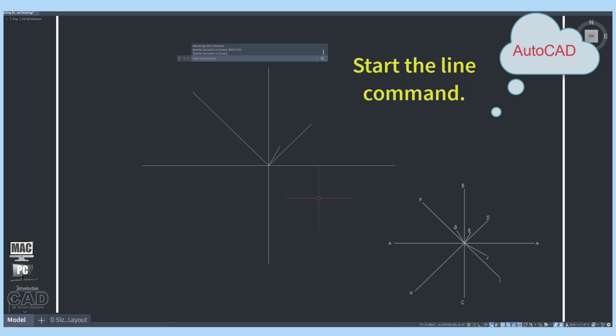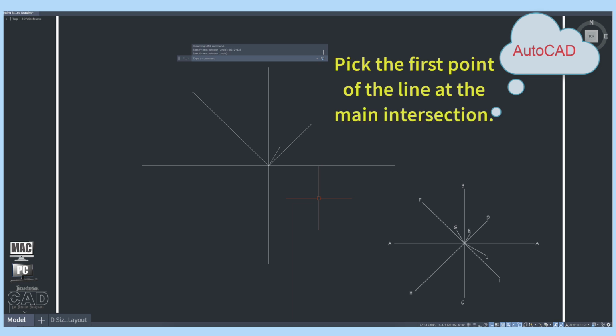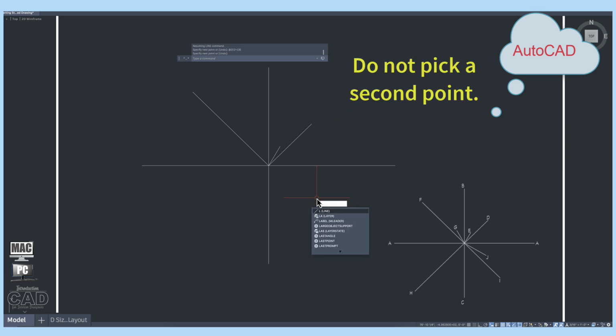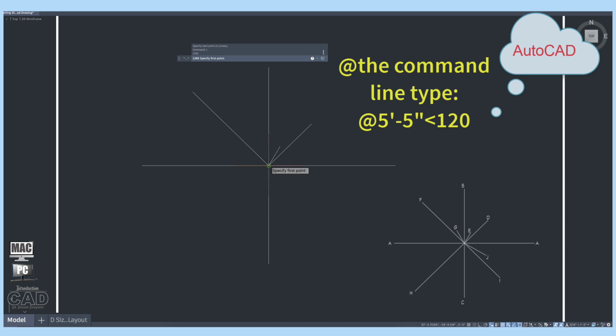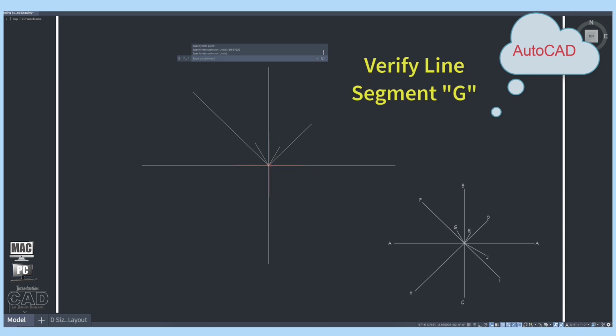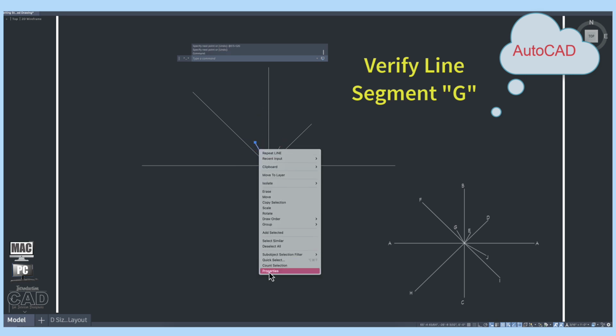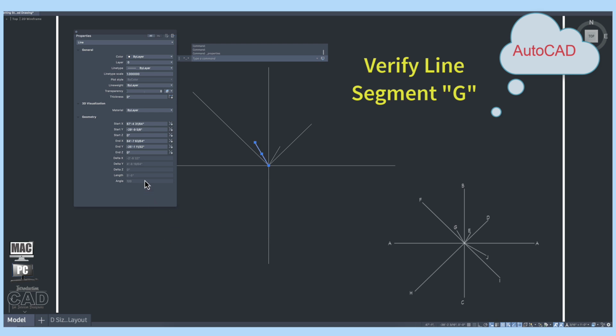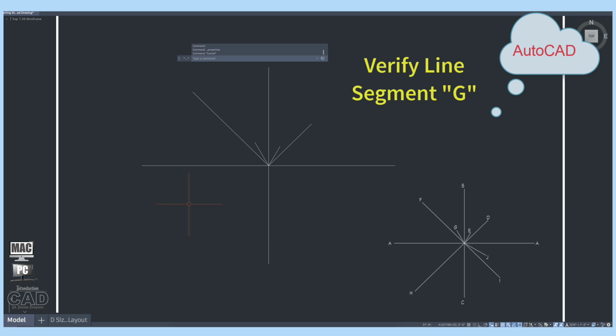Line segment G. At the command line, type L, then press the Enter key. Pick the main intersection, but do not pick a second point. Instead, at the command line, type the @ symbol, 5 feet, 5 inches, the less than symbol, 120. Enter, enter. Verify that line segment G is the correct length and angle by using grips to select the line. Once the line segment has been verified, pick the Escape (ESC) key on your keyboard to deselect the gripped line.